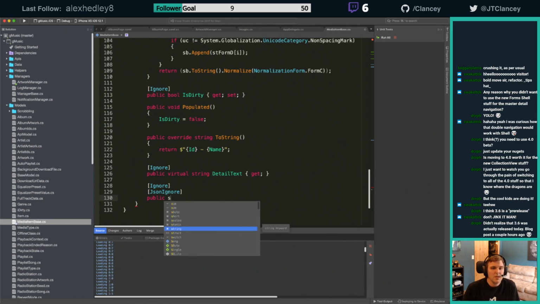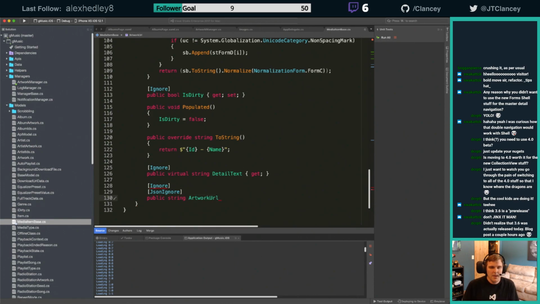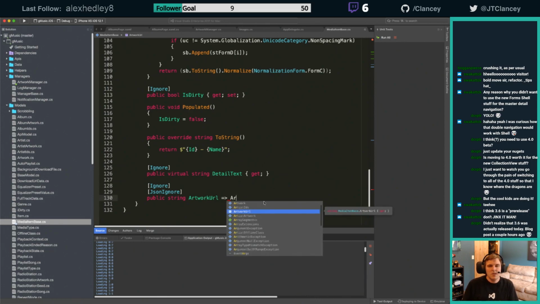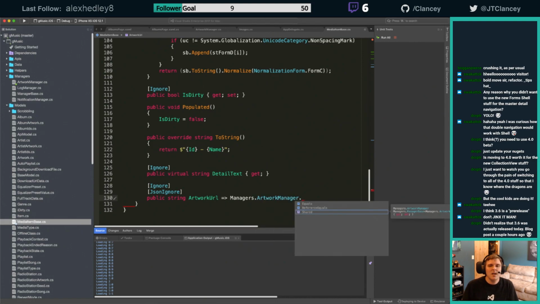All right, so we're going to do a public string. And on here, having it this way, it shouldn't insert into the database since it's only going to have a getter, not a setter. But we'll do ArtworkManager.Shared.GetArtwork. Oh, it is an async task. That is right.